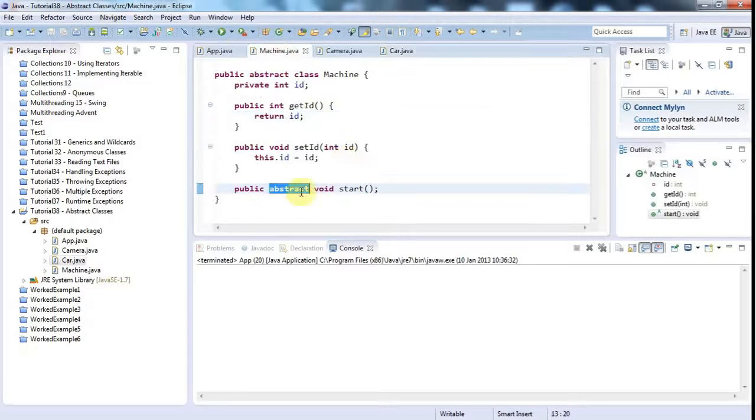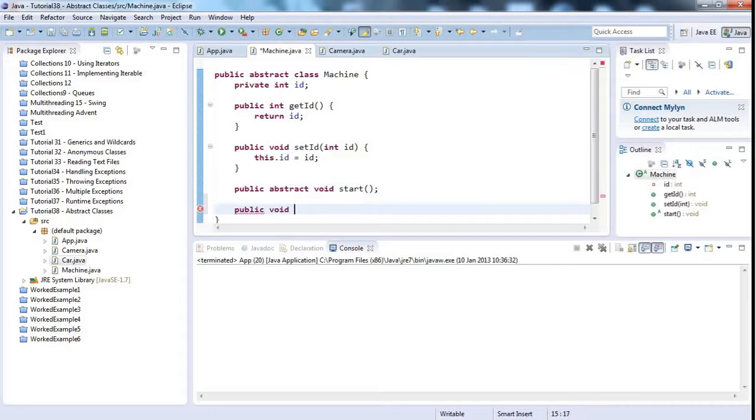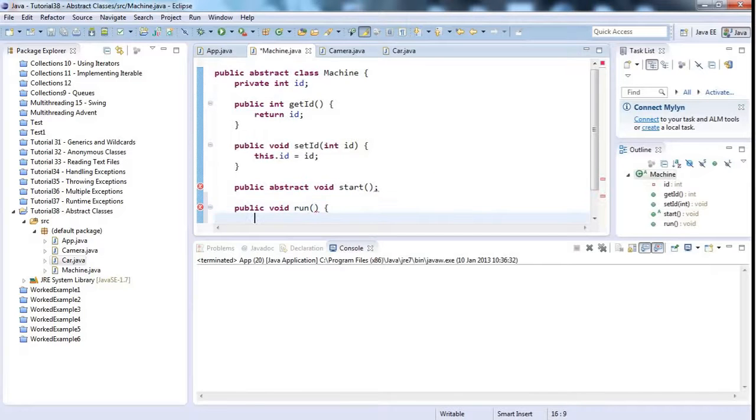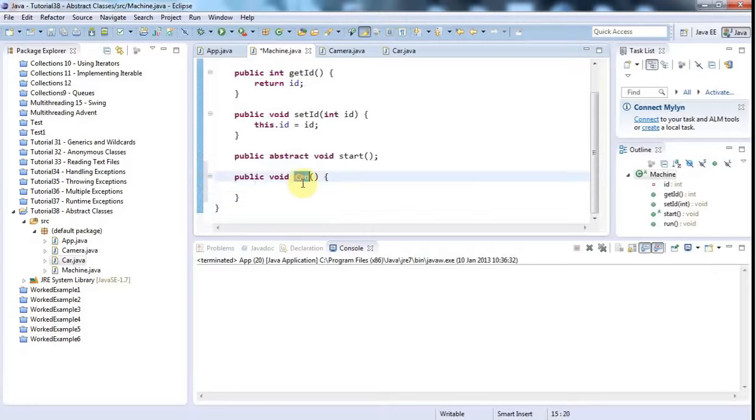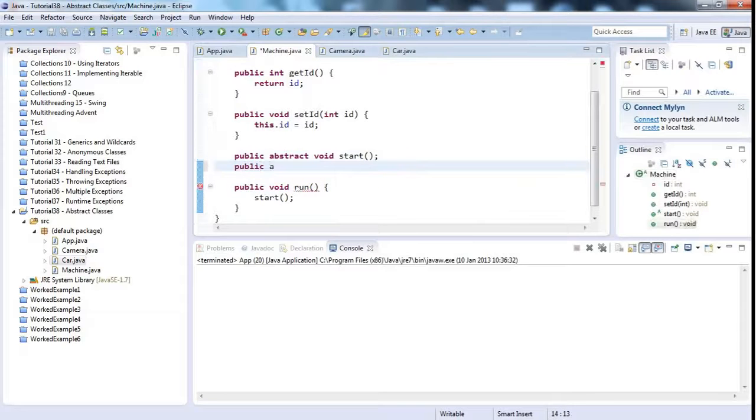And you can even do stuff like, let's say you've got a run method. Let's say that every machine has a run method, public void run, and I could even call an abstract method here. So I could say start in run like that if I wanted to, and I could have more abstract methods here, like public abstract do stuff, public abstract void do stuff.